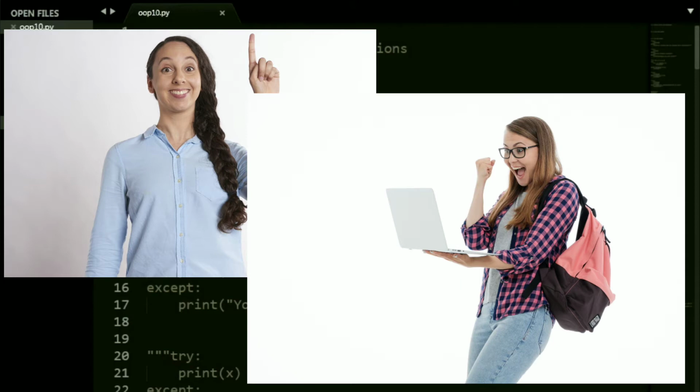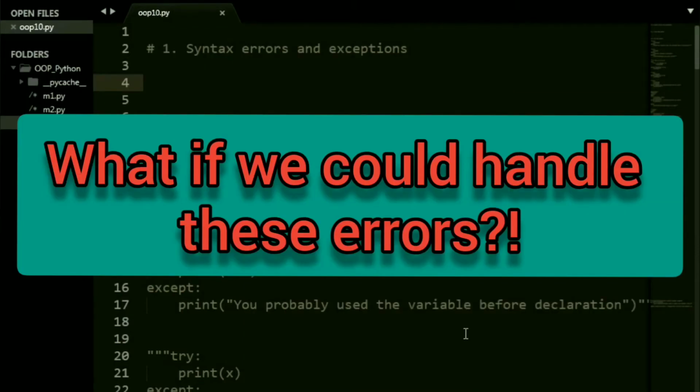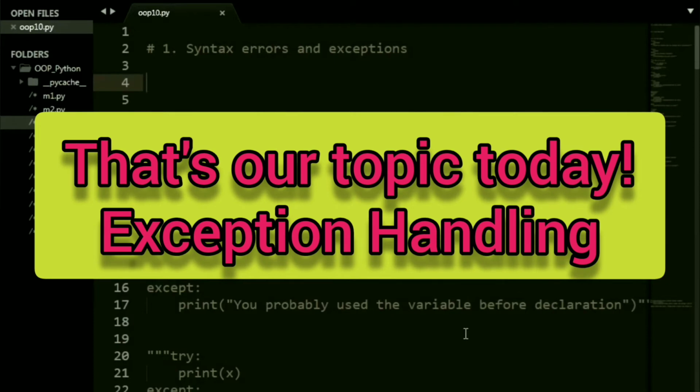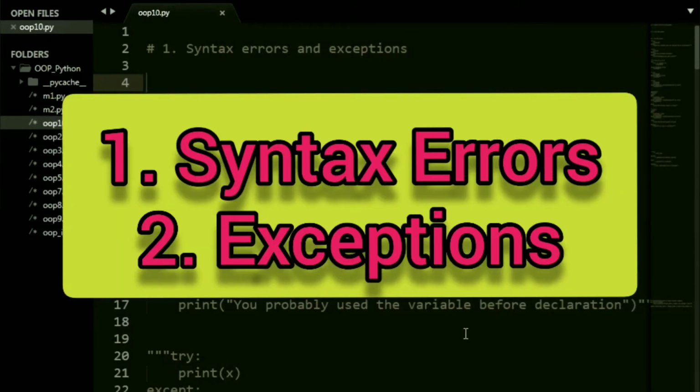Now, what if you could pre-handle a lot of these errors so that even if an error occurs, you get notified with a clear message as to what the error is? Well, today we will be doing exactly that. Now, Python throws two types of errors, that is syntax errors and exceptions.